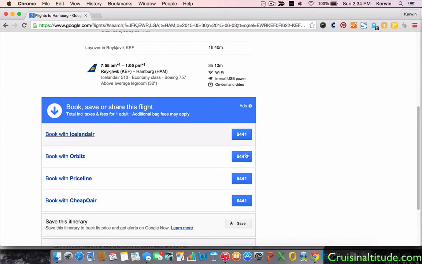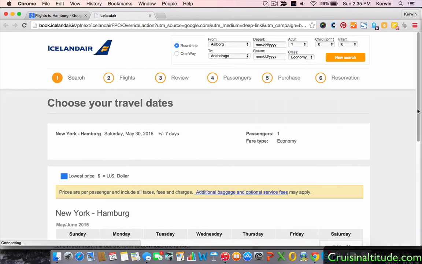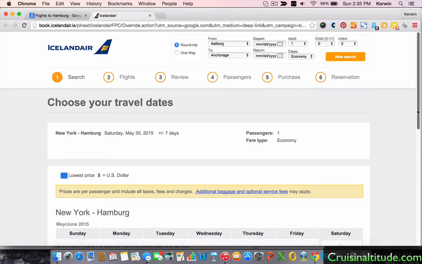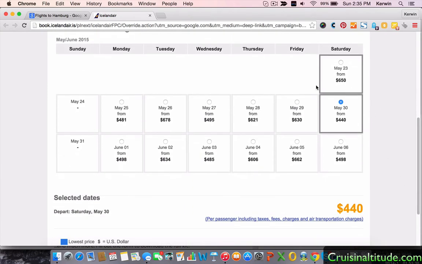Now, if I want to book it, I have some choices. I can book it at any of these sites, and the price is the same. So let's say book with Icelandair. Now it's going to take me from Google. I still have my window open. It's going to take me all the way over to Icelandair, who now shows me pretty much the same concept that Google did. I can even change my dates while I'm on here.